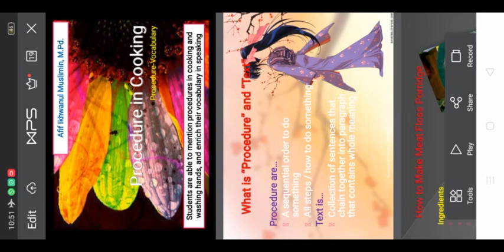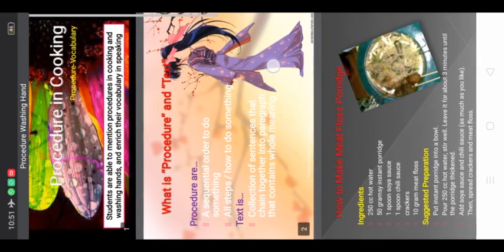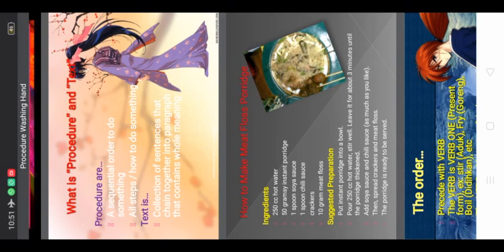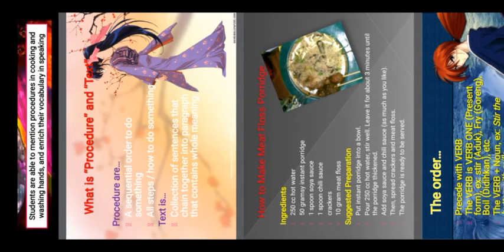So firstly, what is procedure? Procedure is a sequential order to do something. Just like when you're buying electronic tools, you will find manual books. Then inside the manual book, you will be instructed to do something to help you to operate the electronic tools. In other words, procedure is all the steps or how to do something.